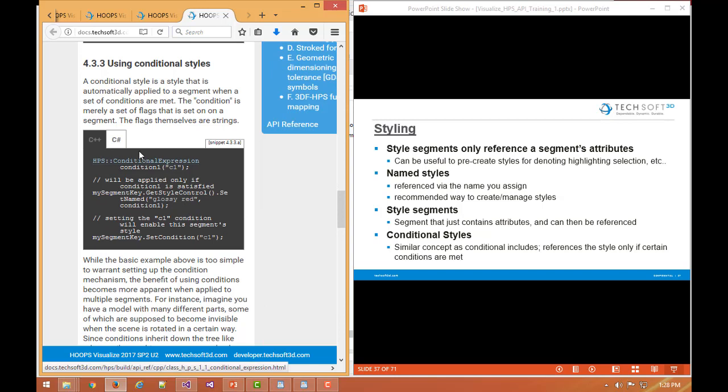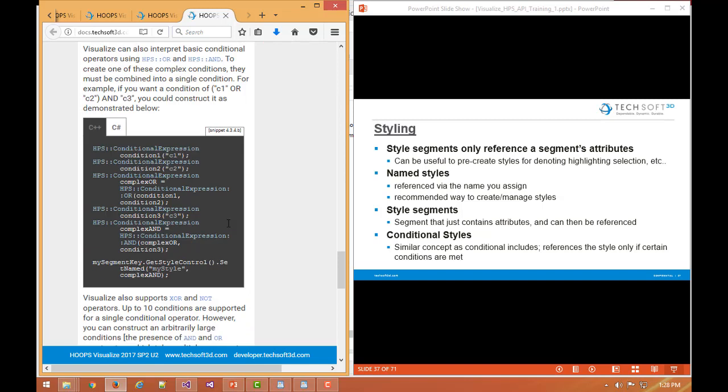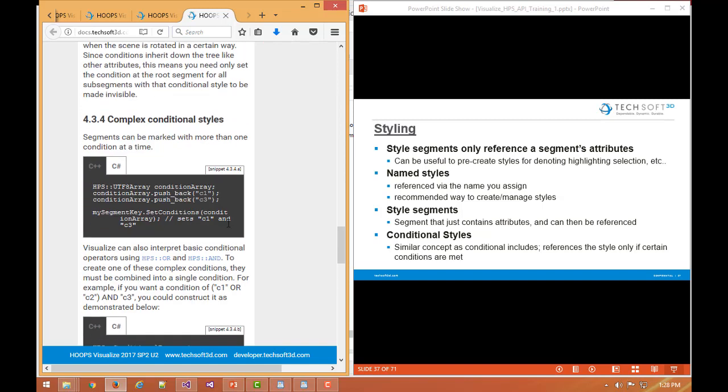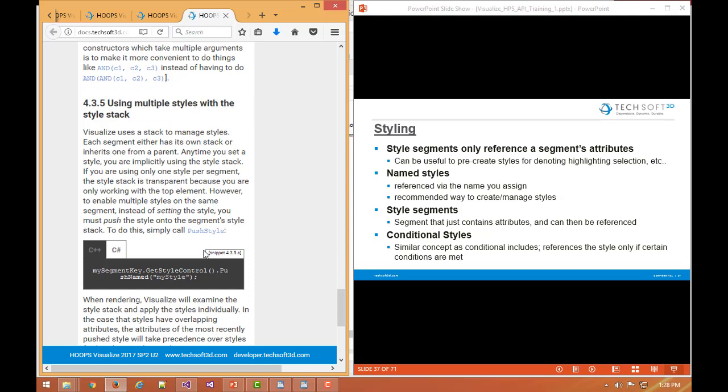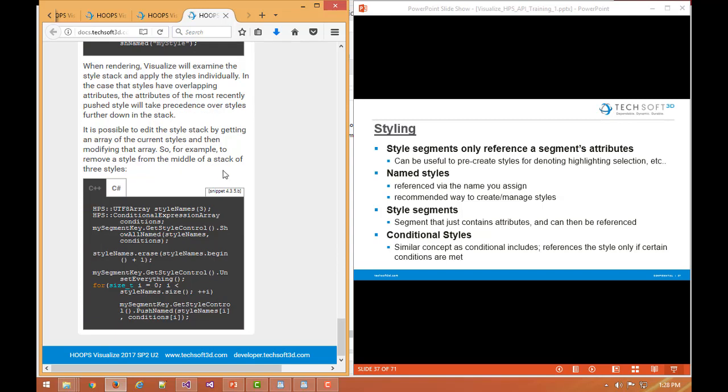Conditional styles, very similar to the conditional includes, okay? Define a conditional expression, okay? We're going to conditionally style this segment with glossy red, and if this condition is ever met, then it will actually be styled. And these things can be pushed and chained and made more complex. Okay, so that's all covered in the style segment section.